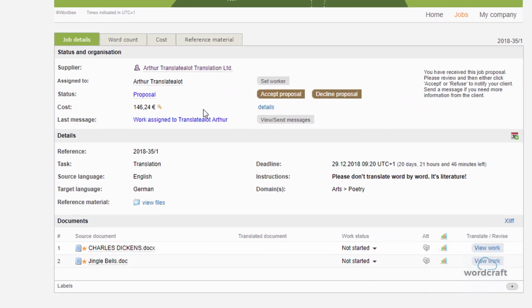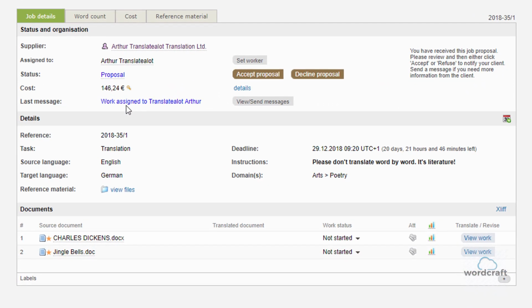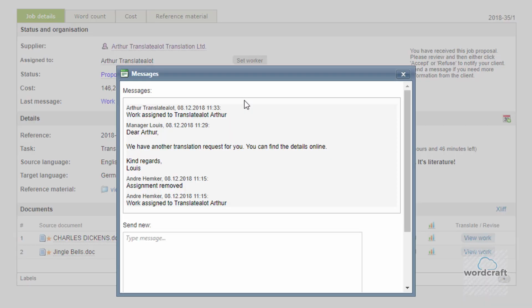We also have the last message sent through the system. This can be either from the supplier or the project manager. Only the last message is shown on the details page. To see or send more messages, click on View Send Messages. A new window will appear where you can review older messages or send a new one.